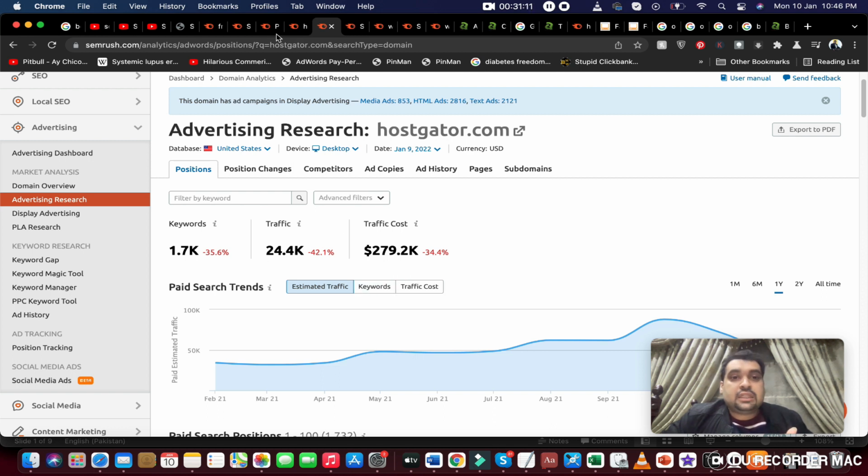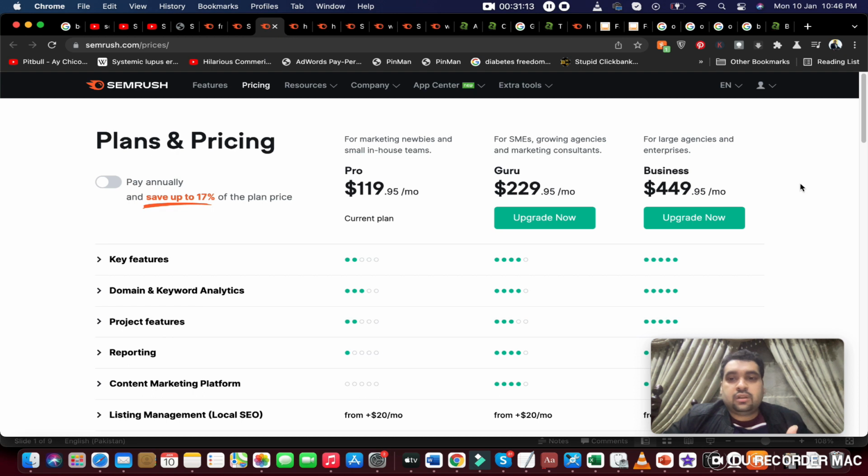Now let's move on to the plans and pricing. Unfortunately it's expensive, because value has a price, but it's not really expensive, and the amount of benefits you get through it is worth every penny. I'm using the Pro plan, which is $119.95 per month. The other plan is the Guru plan, and the largest plan is the Business plan. If you pay yearly, you can save up to 17% on your payments.